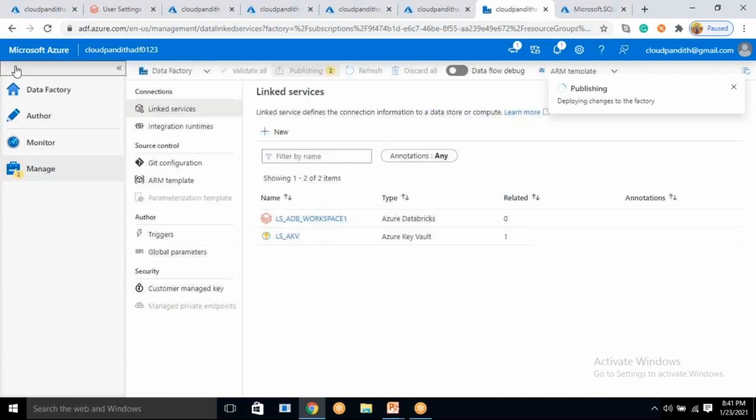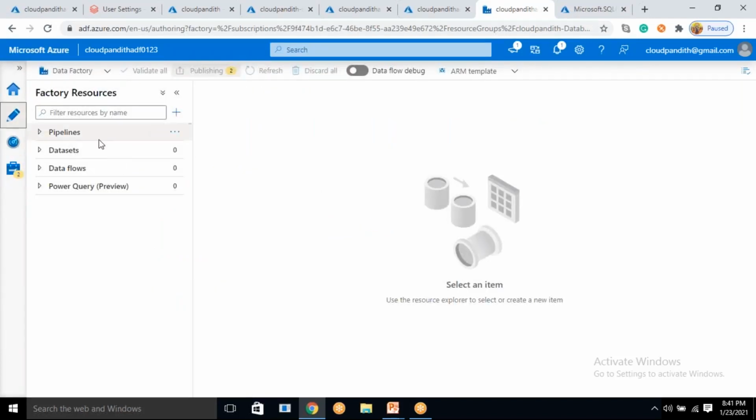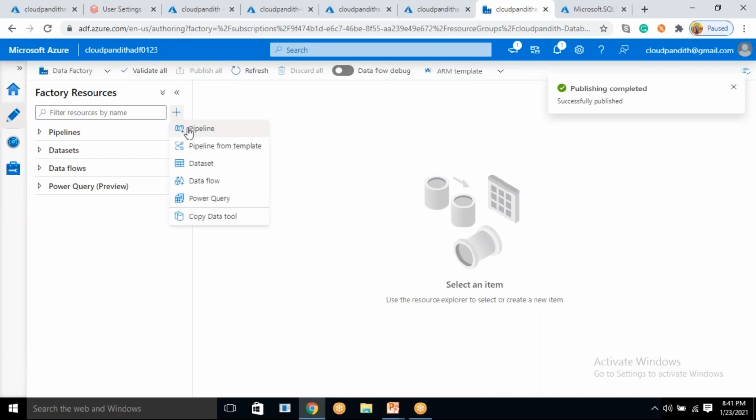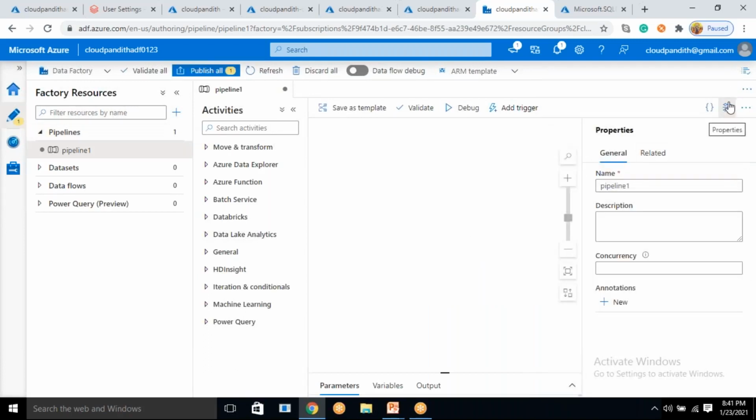Now click on this author tab. You see author, manage, monitor, all these things. Click on the author tab. Here you have multiple things to do. Let's create a pipeline. I need to create a data pipeline. Let's click pipeline, so the pipeline will be created.